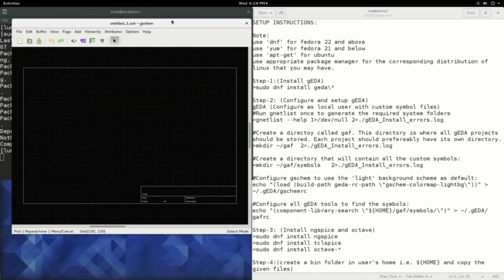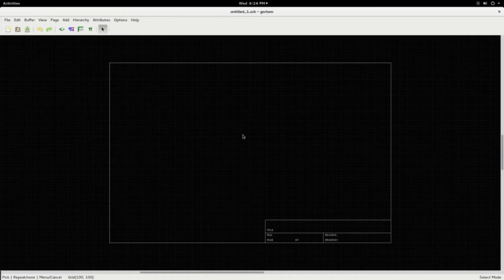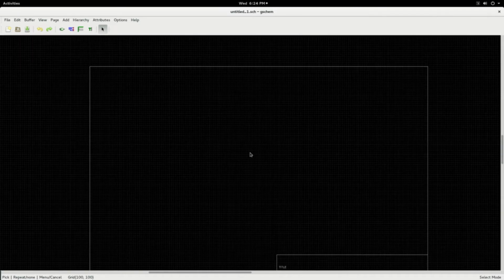Close this. This is how the GEDA user interface will look. This is having a dark background. Some people may like this background, fine, but I would prefer to have a light background, and I would like to have the default GSM opening with a light BG.